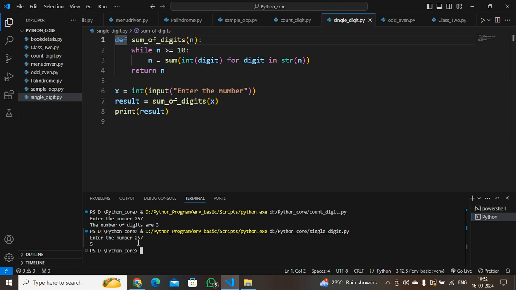So here 2 plus 5 plus 7, it's coming 14. 14 is obviously greater than or equal to 10. Again the while loop will run. Then it will do 1 plus 4, that is 5. 5 is greater than or equal to 10? Condition is false. It is coming out of the while loop, returning n and printing the result. So here the output you can see it's 5.